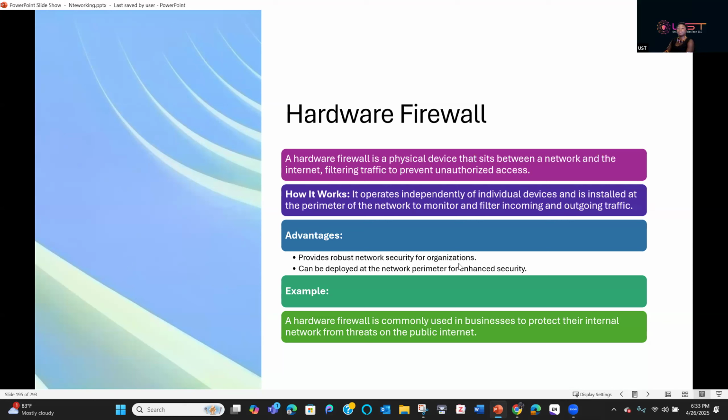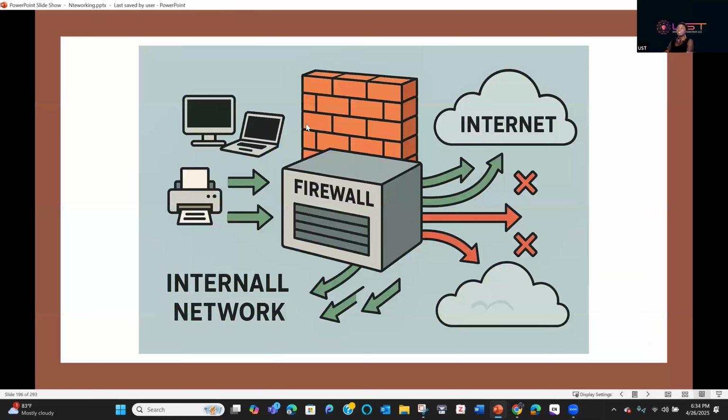So what's the advantage? It provides robust network security for organizations and can be deployed at the network perimeter for advanced security. For example, a hardware firewall is commonly used in business to protect their internal network from threats on the public internet. And this gives us a perfect example. Do you see the firewall? You see our internal network, you have it at the perimeter and everything is being protected. You see those network packets that are being allowed, and then we have those that are being blocked.